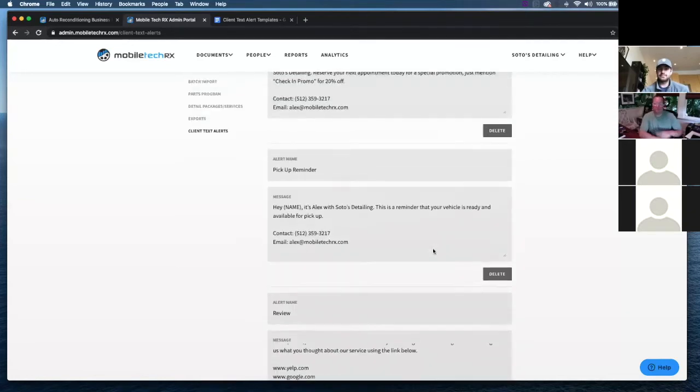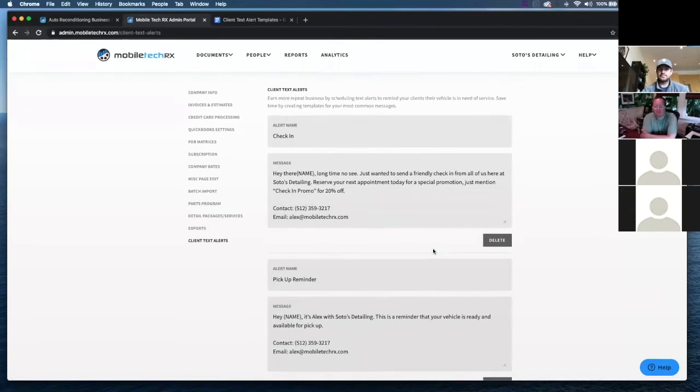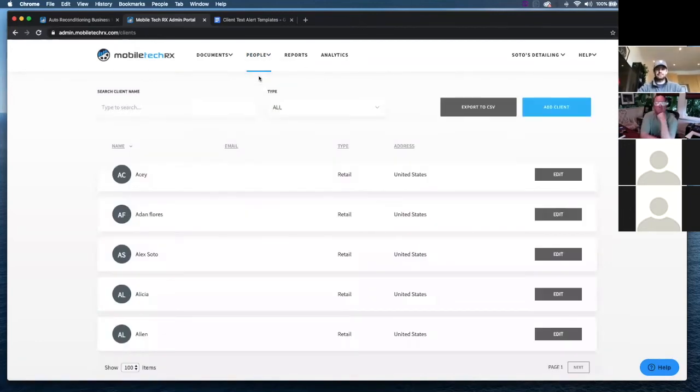But after you have all these client text alerts set up, it's pretty straightforward to send them out. You can do it one of two ways. You can do it on the admin portal and on the app as well. The first thing I'm going to show you is how to do it on the admin portal. So what you're going to want to do is jump into where it says people, and then you'll go ahead and click on clients, and then you'll be able to see your existing client list.